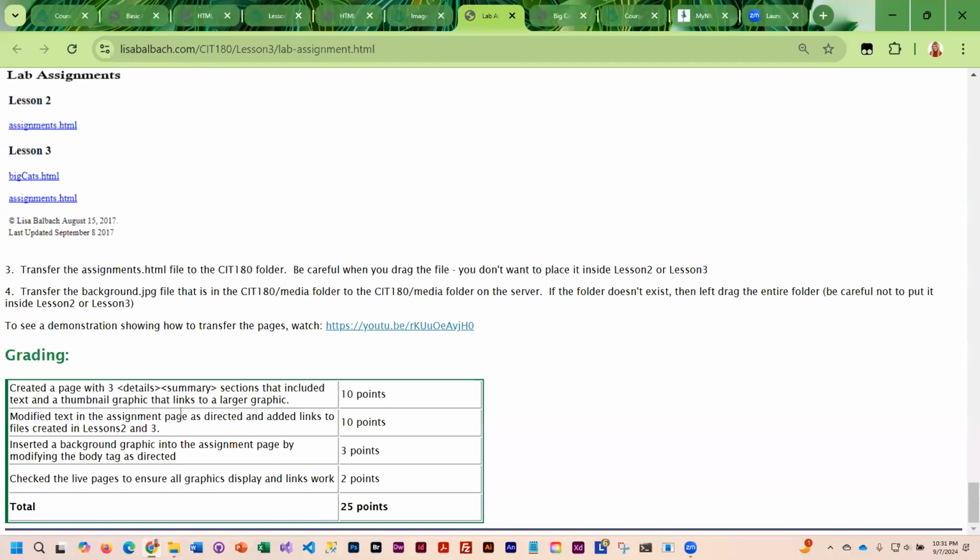Okay, at the very bottom is the grading rubric. And if you guys get stuck or you need help, just let me know because I am here to help you. And I love doing this stuff. So don't hesitate to ask for help.